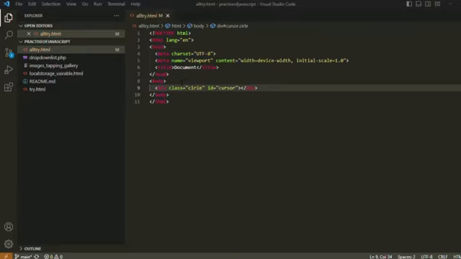Okay guys, come to the next step. Now I implement CSS on this web page and on this element.